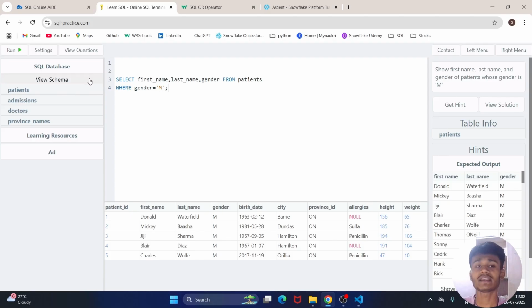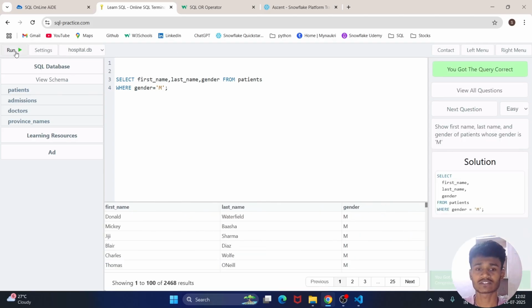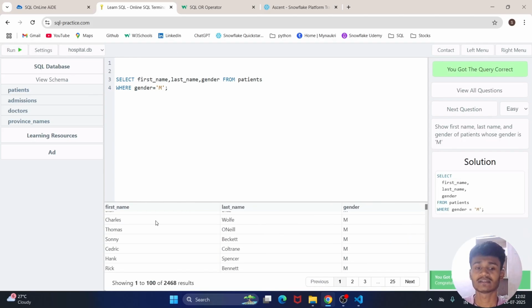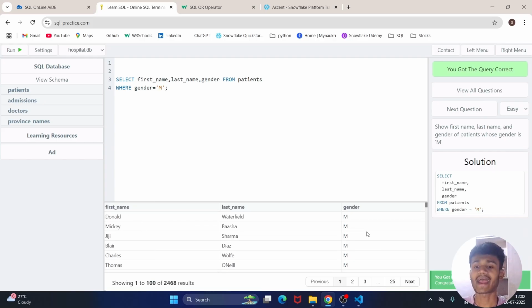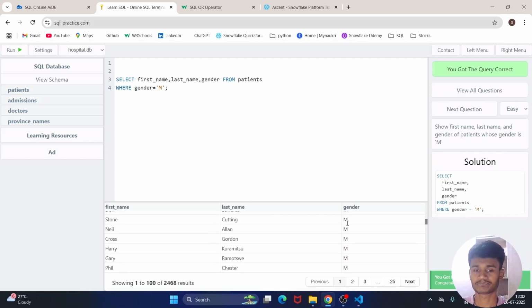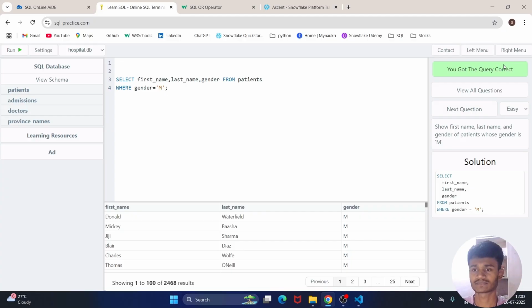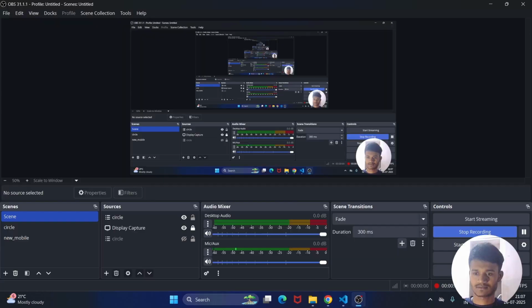If I run this query, I'm going to get the first name, last name, and gender from the patients table data. And the query is correct. This is the first question. Hope you understood this question and the way to solve it.